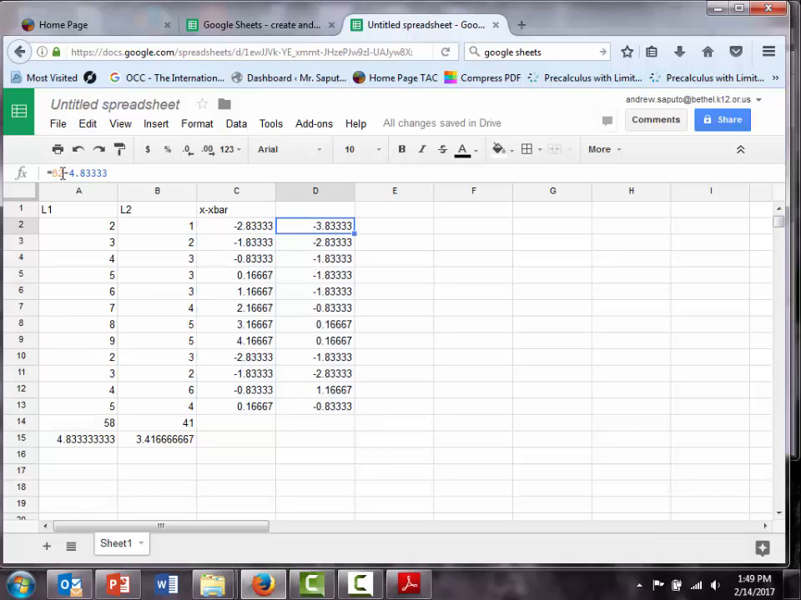We can always go back and it says B2 minus, oh, the mean's different. So none of these are going to work. I'm going to go ahead and press undo. So equals, I'm going to do B2 minus 3.416667.